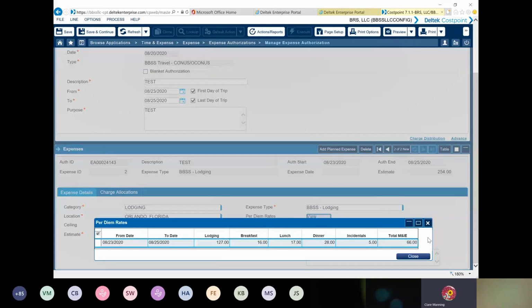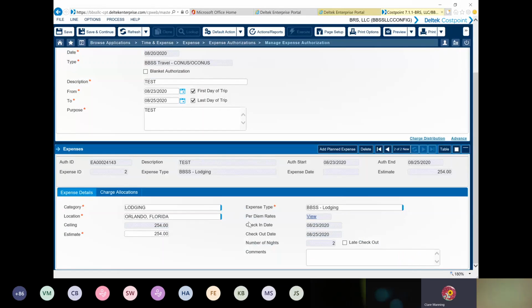You also notice that my total M&IE is $66. This $66 is comprised of $16 for breakfast, $17 for lunch, $28 for dinner, and $5 for incidentals. The majority of states and locations that you travel to, the incidentals are going to be $5. There are a couple of states where you might see that to be substantially higher. That's going to be somewhere like Hawaii, where the incidentals are like $30 a day, because that's obviously a high cost area to go visit. So I'm going to just go ahead and close that per diem subtask.